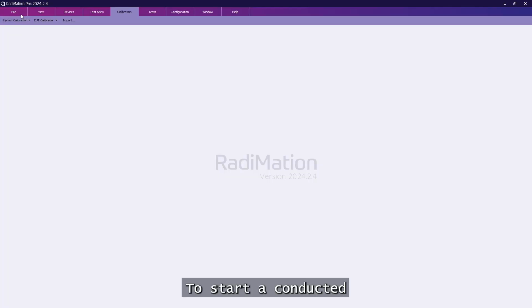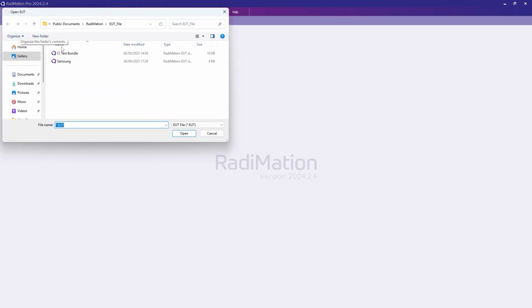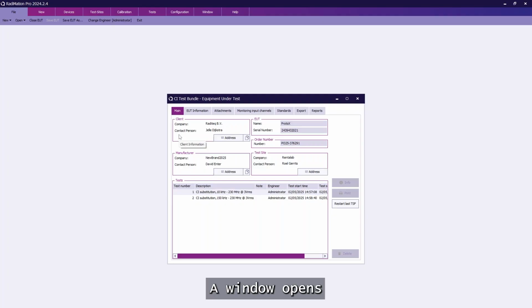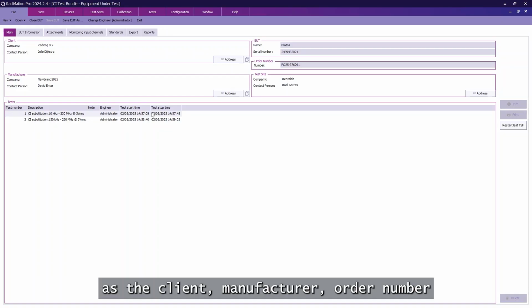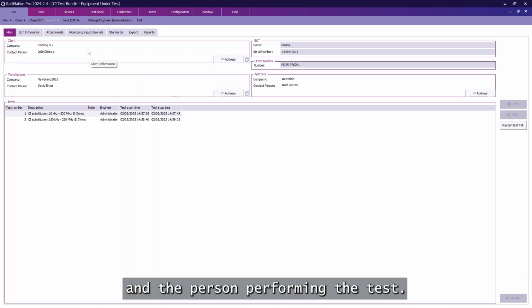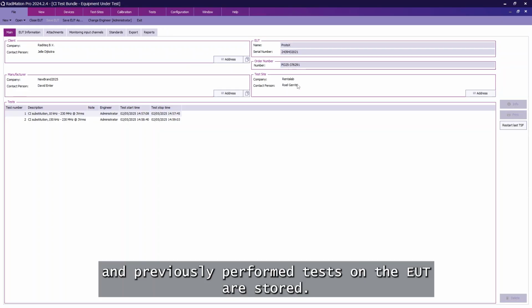To start a conducted immunity test, you first need to open an EUT. In this case, we select the Conducted Immunity Test Bundle EUT. A window opens where you can enter specific information about the EUT being tested, such as the client, manufacturer, order number, and the person performing the test. Below this, there is a section where all test results and previously performed tests on the EUT are stored.